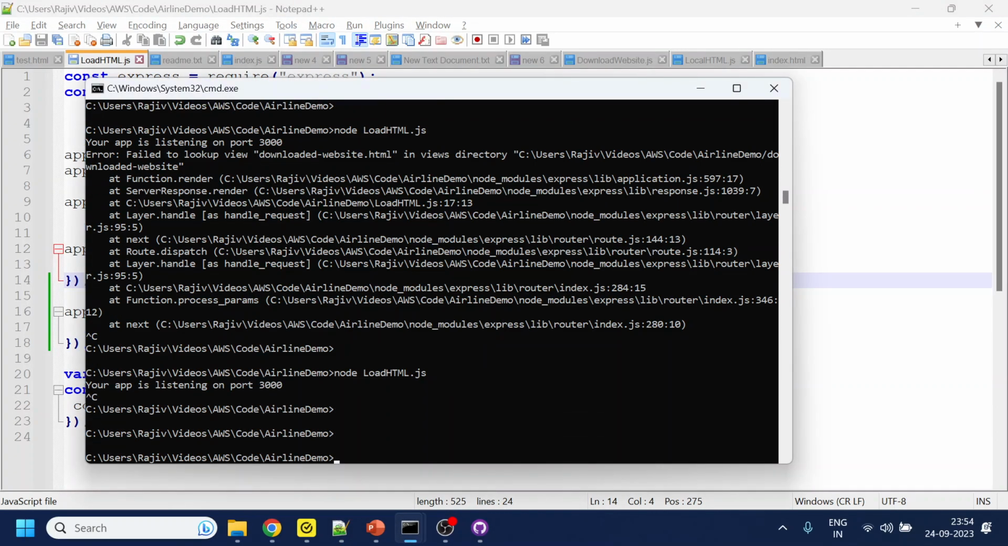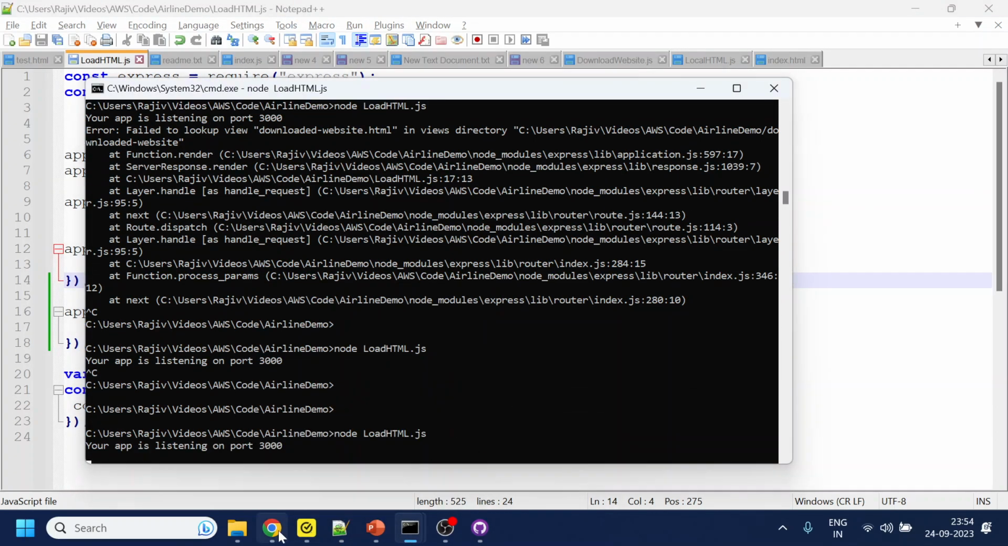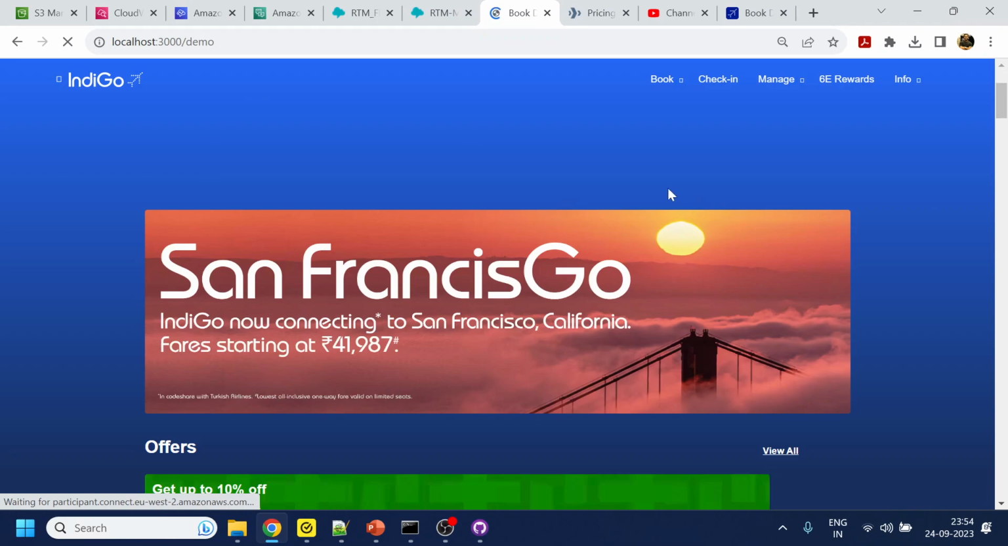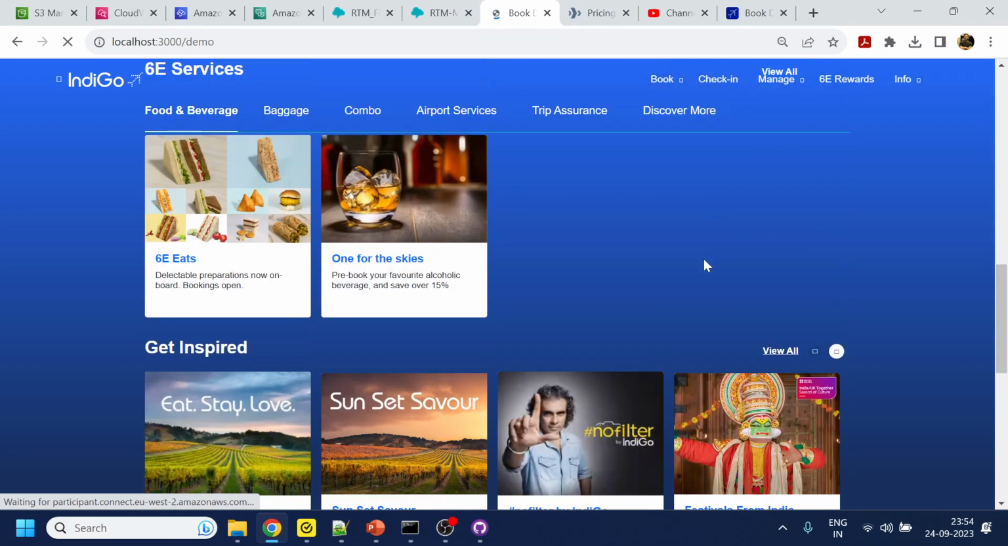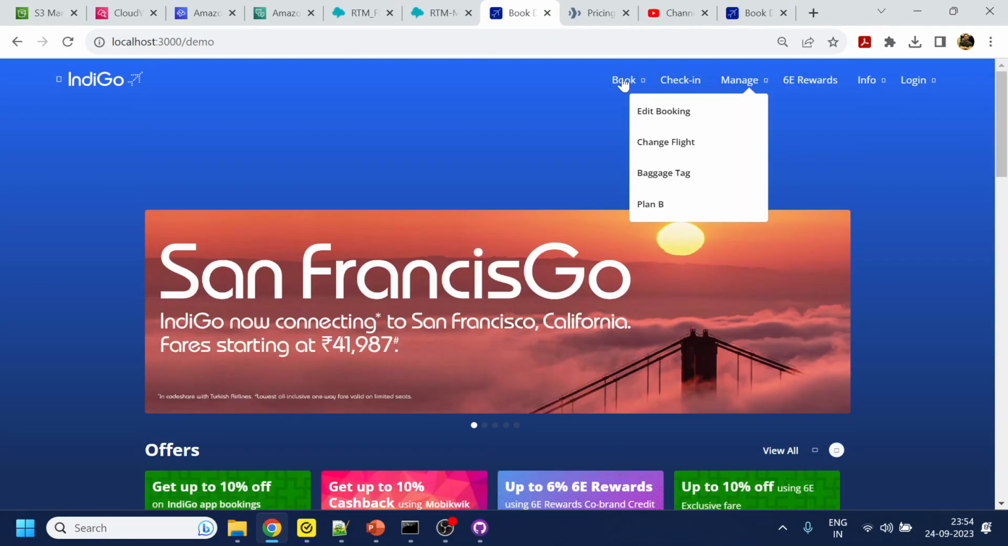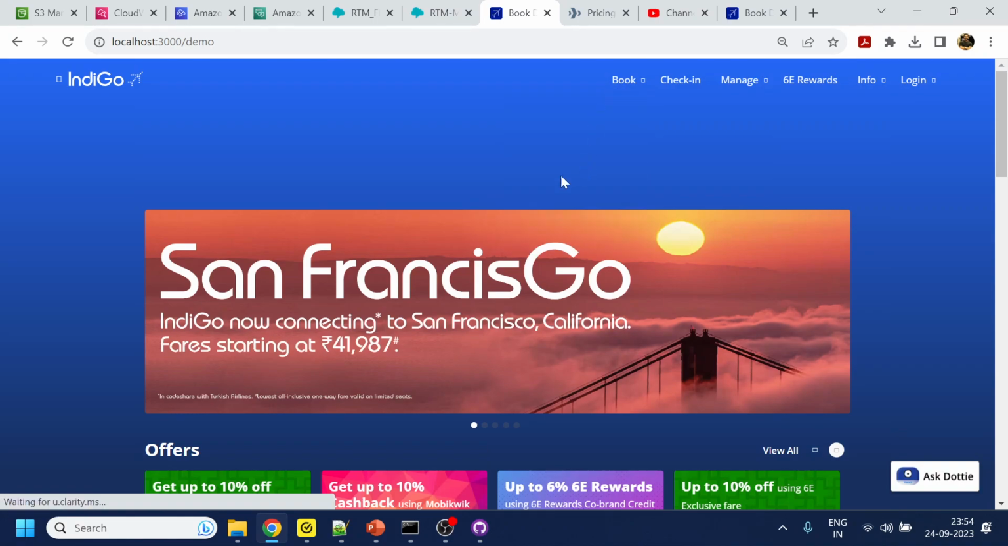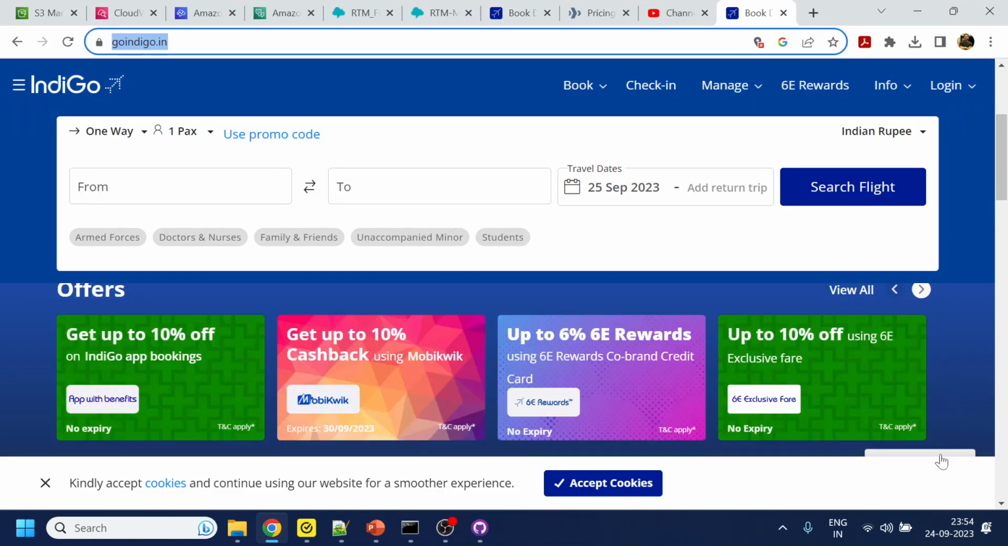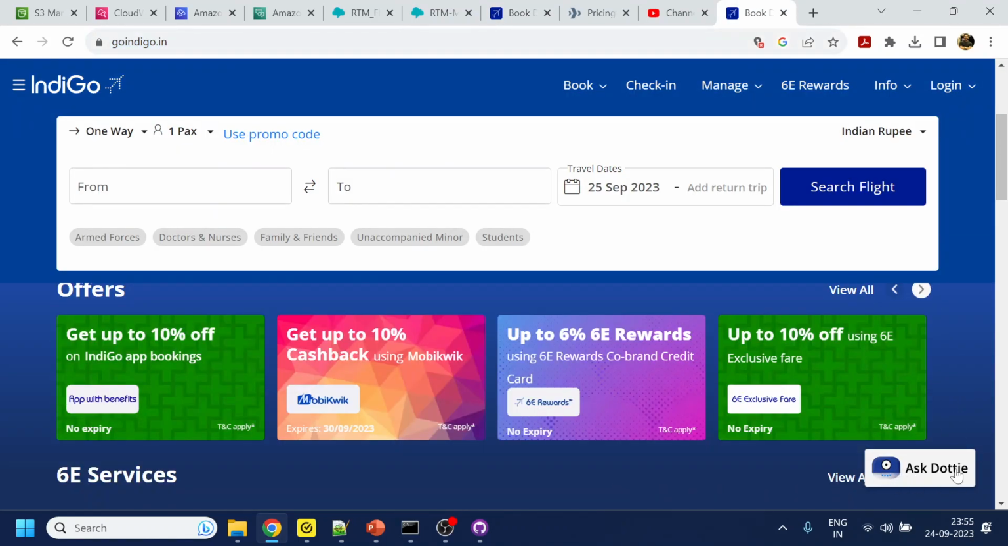Let me stop my server and start it. And now when we go over here, it should load that Indigo page locally. Okay, so it does a good job and we get the whole page now, if you see. And this is, I think, more than sufficient for the demo, since now you can click over here and there. What? They have a chatbot? Oh, I didn't see that.